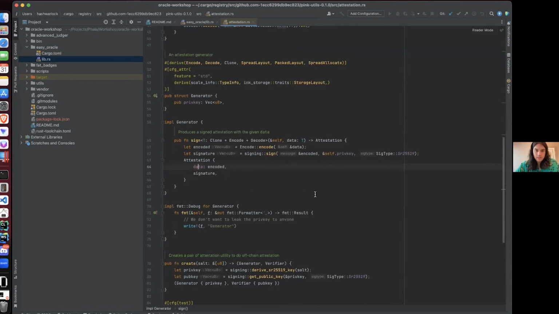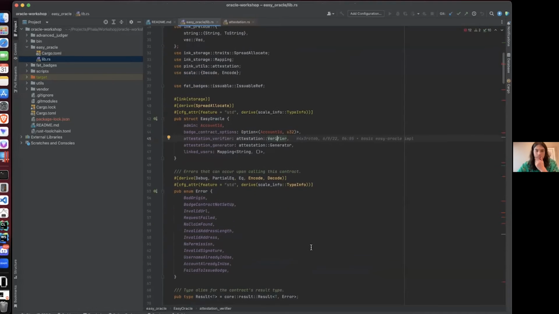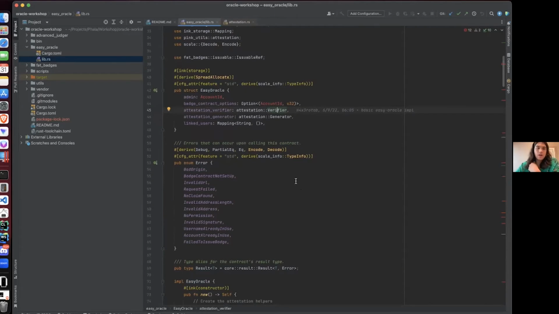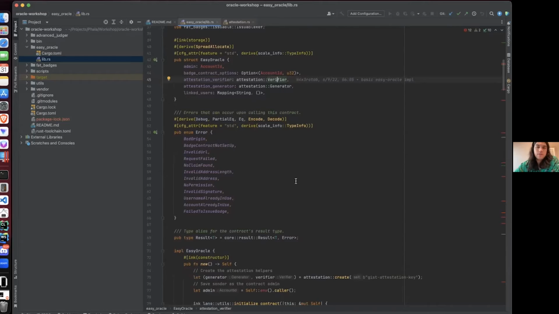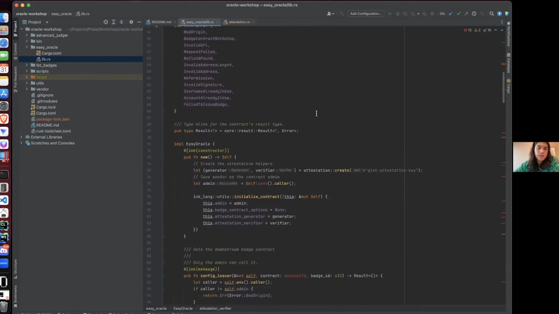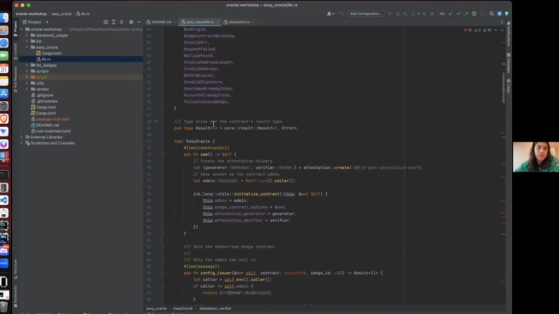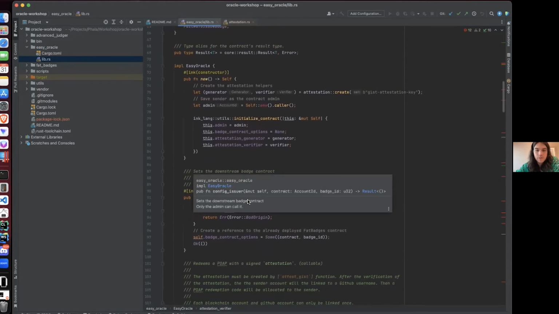So go back here, just to go over the full layout of the contract. You have your errors, so errors that can occur upon calling the contract. You have your type alias for the results, so you don't have to put this entire path for your return functions.